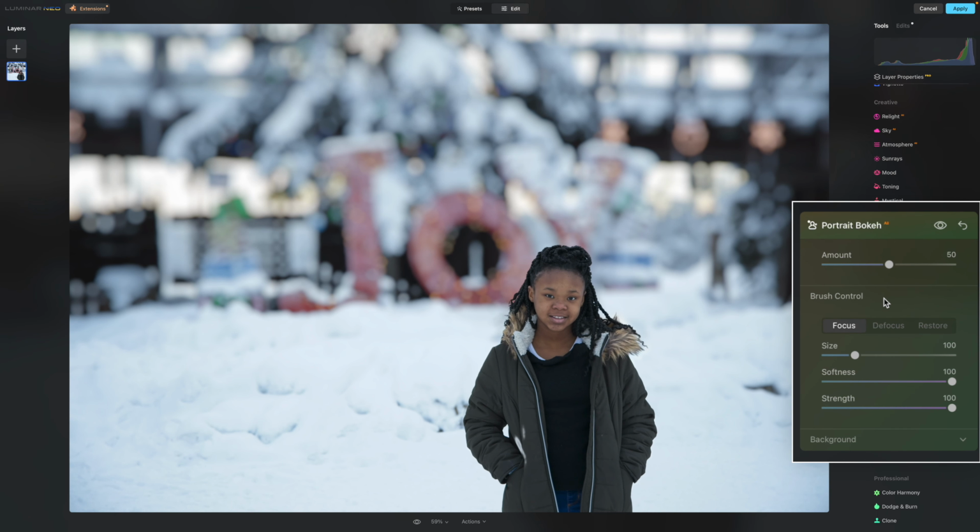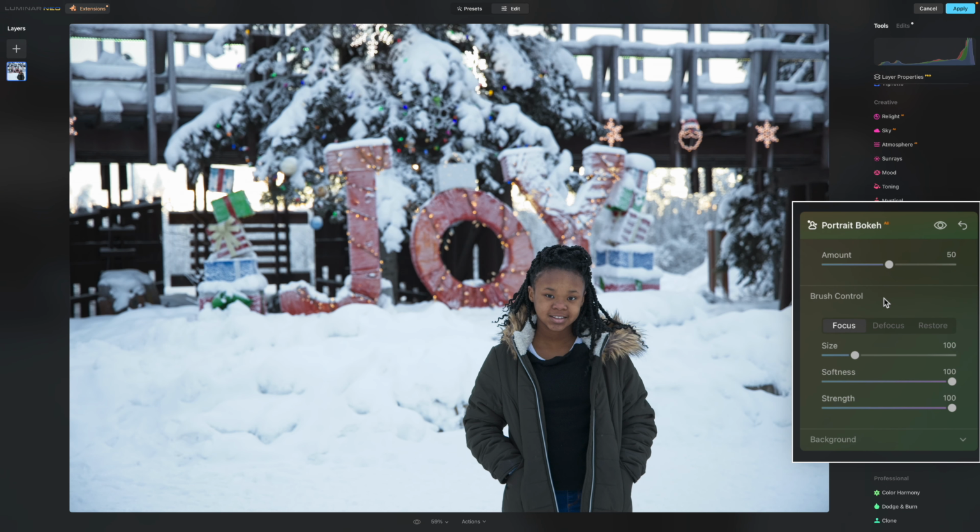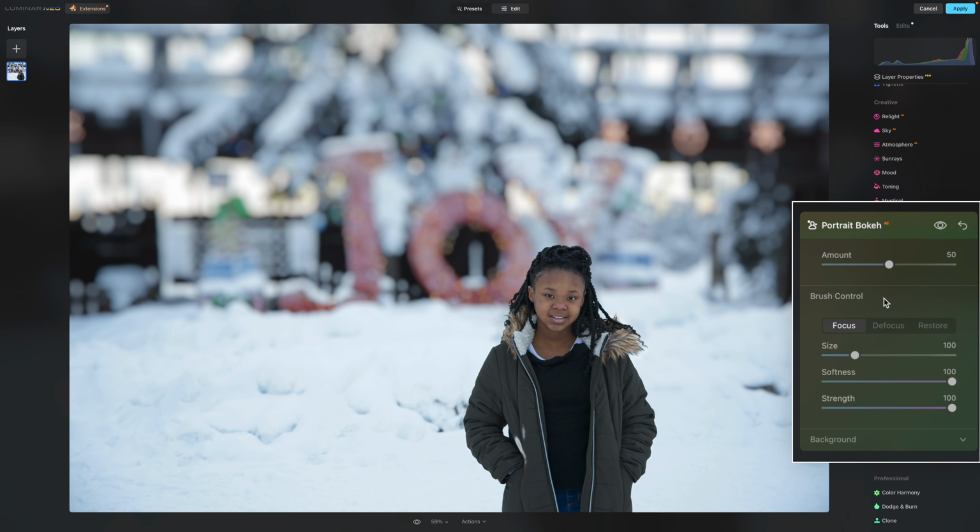Now, the key with this particular plugin, you have to be patient and you also want to be subtle. The results here look great right out of the box. I really do enjoy this. And I can take a look at the before and after by holding the backslash key, which is over the return key, or enter key, depending on what kind of keyboard you have. So this is without the Portrait Bokeh AI. And this is with Portrait Bokeh AI.